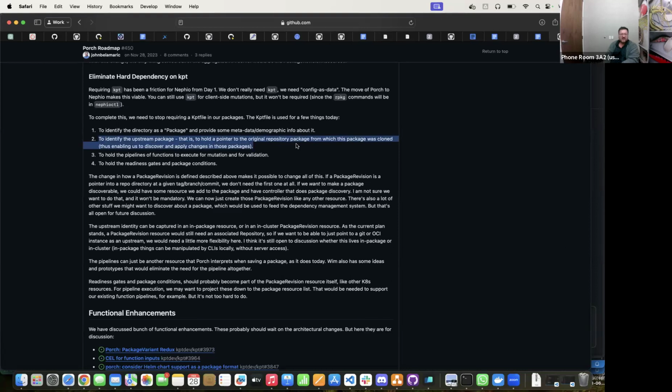Okay. The upstream identity, the second paragraph below there, can be captured in an in-package resource or in an in-cluster package revision resource. I don't know the answer to that question right now. I think there's different options.